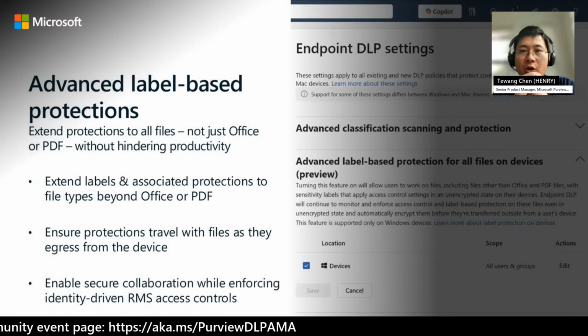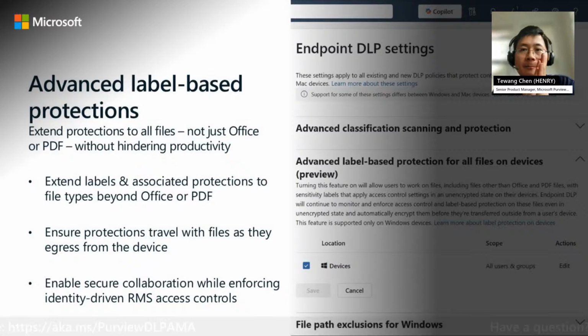label for non-Office PDF files, the file will become P file or P test, and then the end user will not be able to update the file, will not be able to use the native app to open the file. It will badly impact the productivity. This feature will extend the label protection to all files without impacting any productivity.